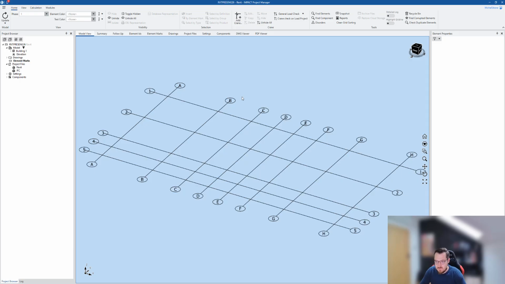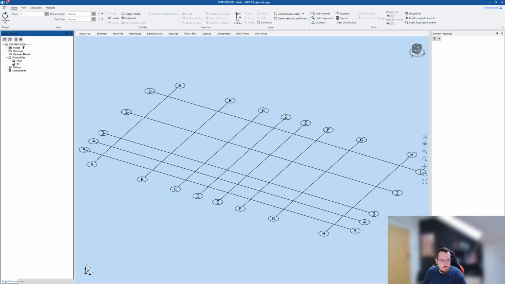We don't have any elements on the screen right now because we haven't modeled anything yet, but that's not a problem. On the left here, there's a tree. That's how you navigate in Impact Project Manager. You can navigate by floors. I already have a couple defined in this project. You can navigate the drawings that you create. We haven't created any yet. So we'll fix that in half an hour or so.